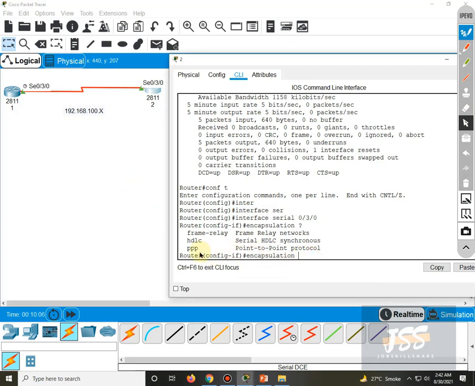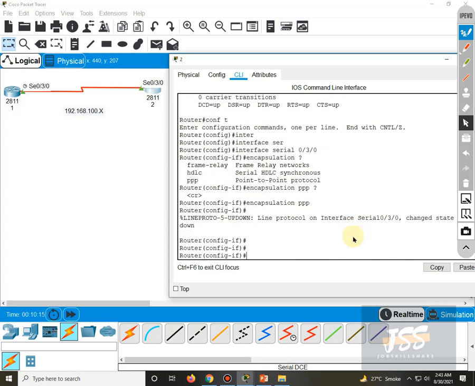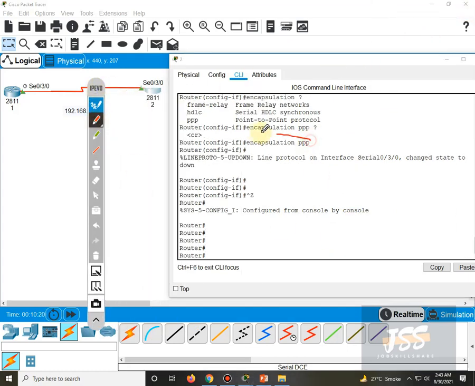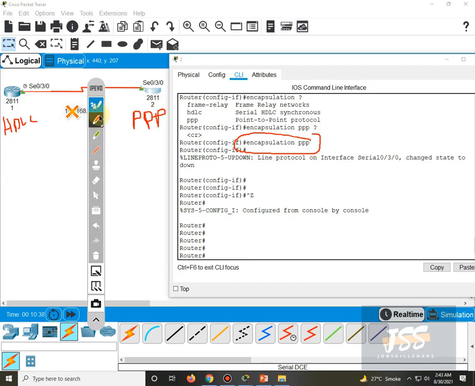So for encapsulation, we're going to use what? PPP, and hit enter. That's it. So did you notice something? As soon as I put encapsulation PPP, it means I am using PPP on this router. On the other router I am using HDLC, which is not going to work. Why? Because these are totally different languages. On one router we are saying you are going to communicate PPP. On another router we are saying you are going to communicate HDLC.